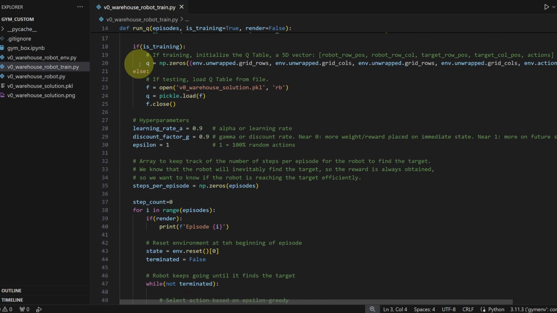If we're training, we'll create the Q table. If we already did the training and we're doing a test, then we'll load the Q table from a file. We'll set the hyperparameters here.